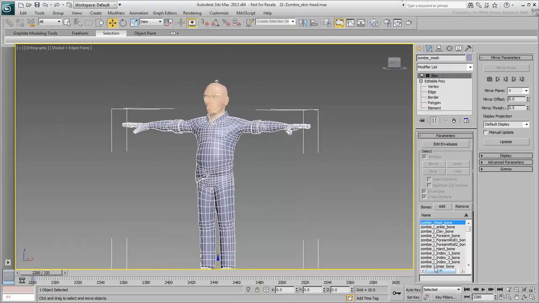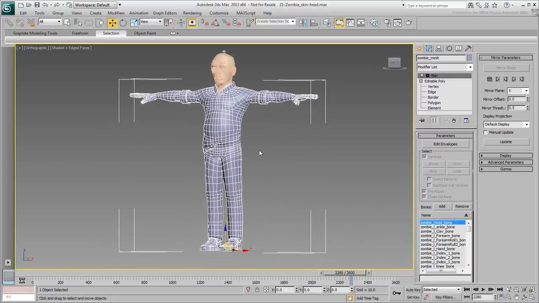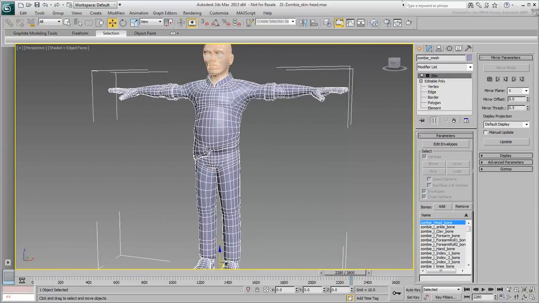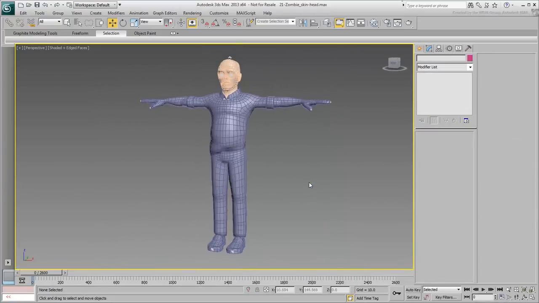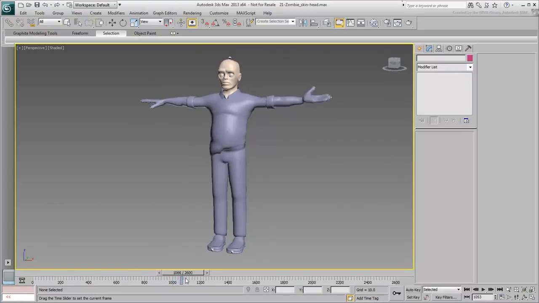Reset the animation length to go from frame 0 to frame 2600. Scrub the animation to test the skinning globally. If everything is working to your satisfaction, you can now delete the temporary animation you have been using to test the skinning.